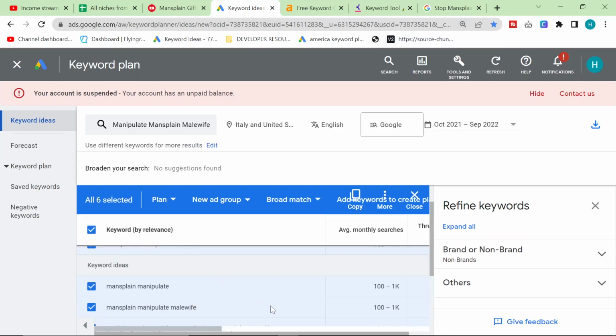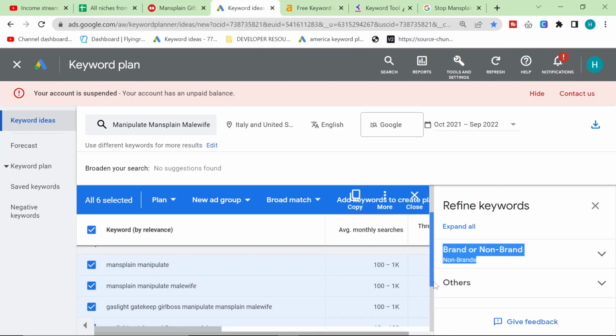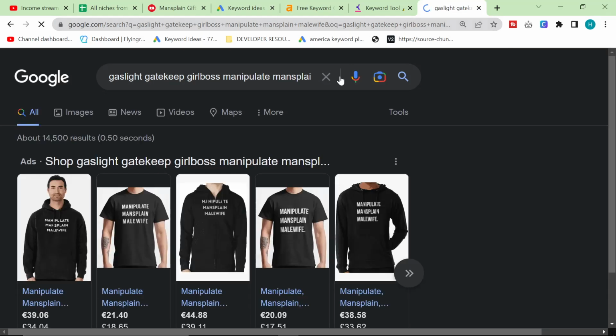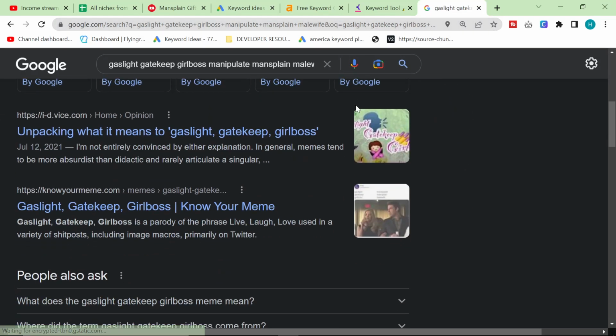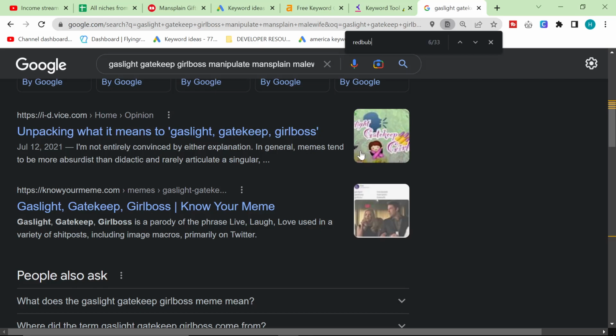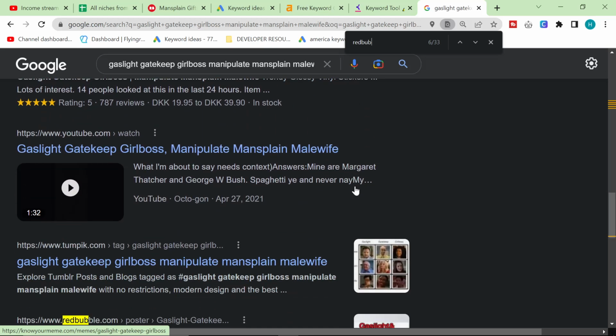What I would do personally, because this is a much longer keyword, there are probably going to be way fewer designs on Redbubble. I want to search for this on Google. I'm going to do Control F, I'm going to do Redbubble. I'm not political, guys. This is just a keyword to me.